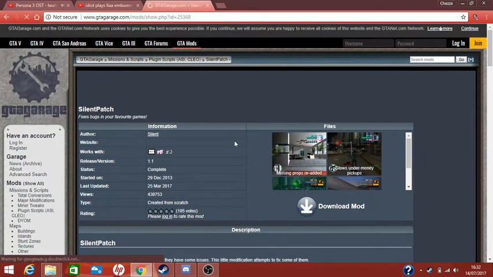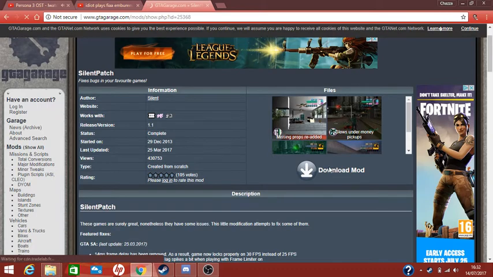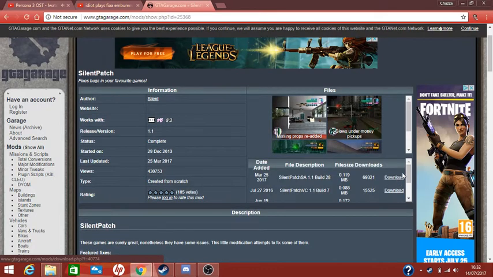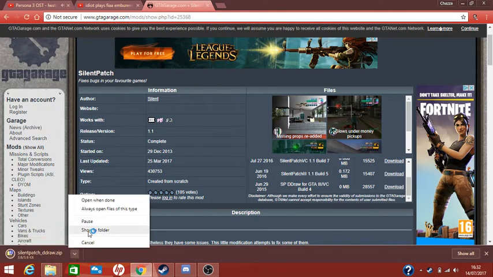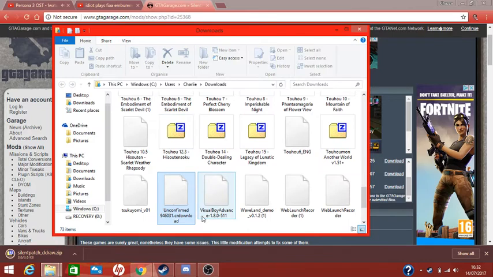So you see this? You're like, whoa! What is this? Download now. Scroll down on this and click this: the patch for GTA 3 and Vice City. This will fix both of them. Click download. It should pop up down here. Show in folder, or you can just open it, I'm pretty sure.